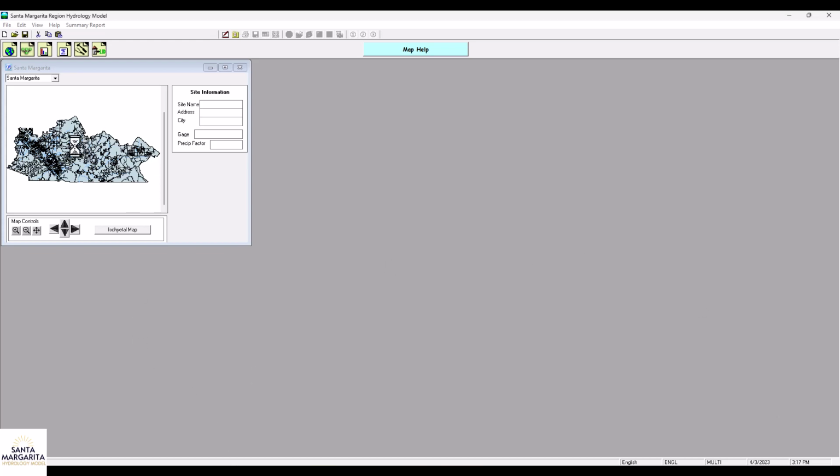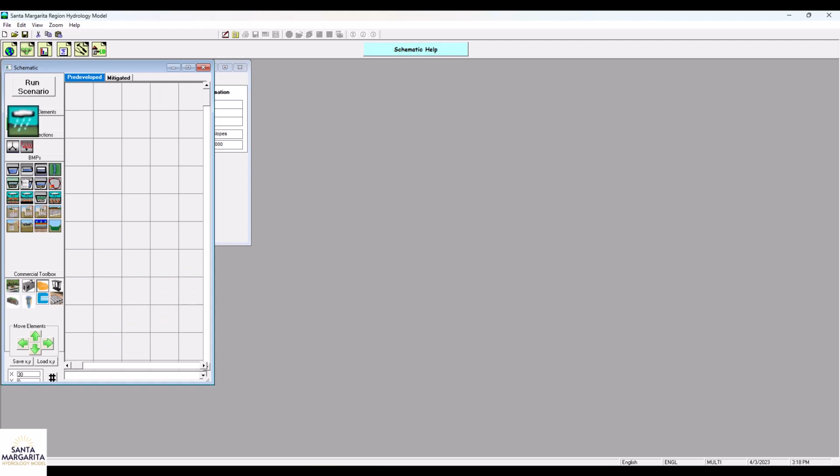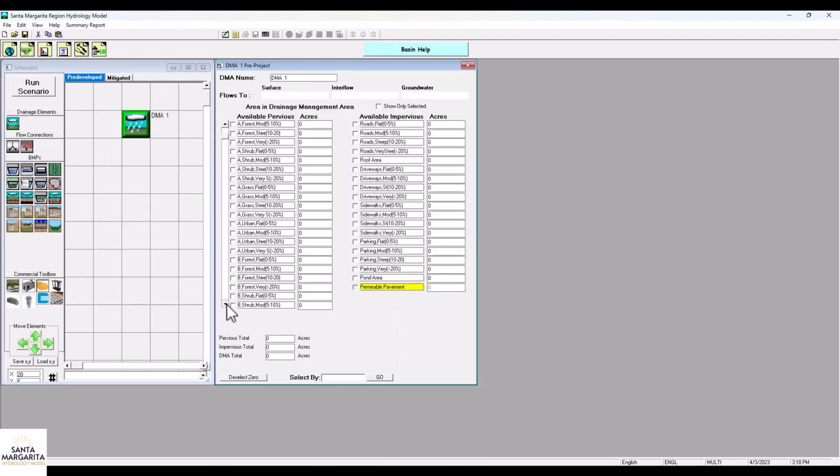I'm going to select a location on the map. This is a bit arbitrary. It doesn't really matter for this specific model because I'm not trying to do it in a specific location, just showing you how this operates here. So I selected Eastern Slopes. That's our location. I'm going to go to the schematic, select the basin drainage element.